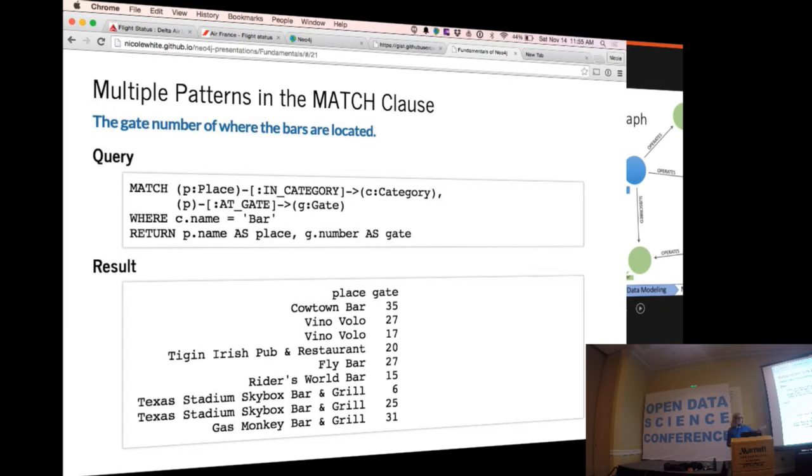So on the first line, we've bound our place nodes to P. And then we also want to get the at-gate relationship outgoing from those place nodes. So we're using that same identifier here on the second line and continuing on, saying, okay, we also want the at-gate relationship outgoing from these places, because you have places and categories, and these places are also at gates. And then we're returning the name of the place, and then there's a number property, a numeric property on those gate nodes. So here we're getting the name of the place and the gate number.